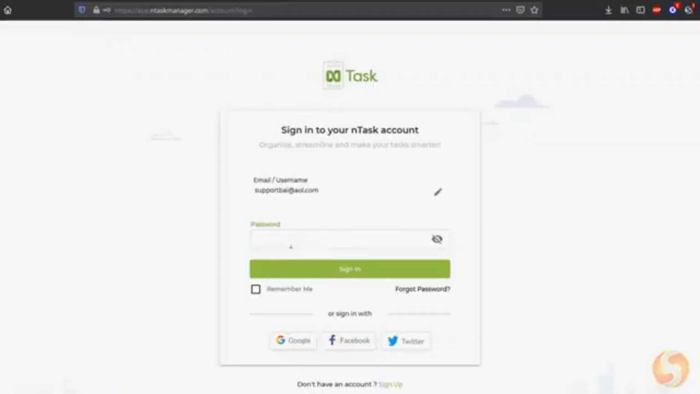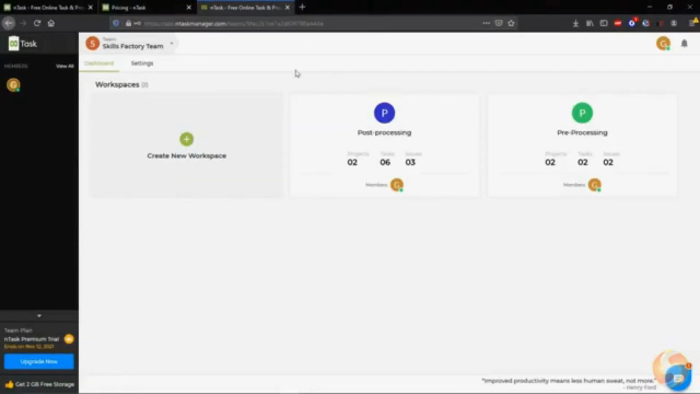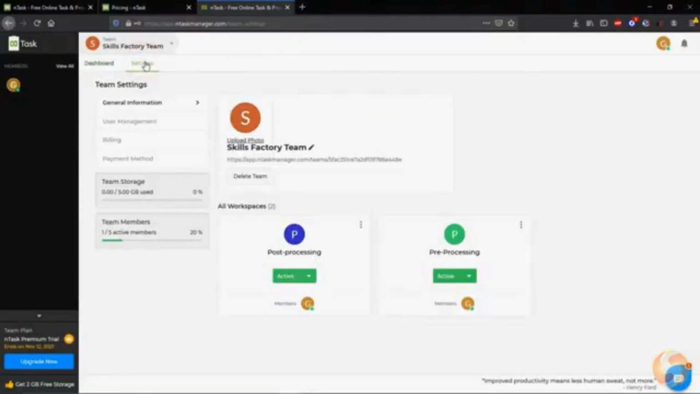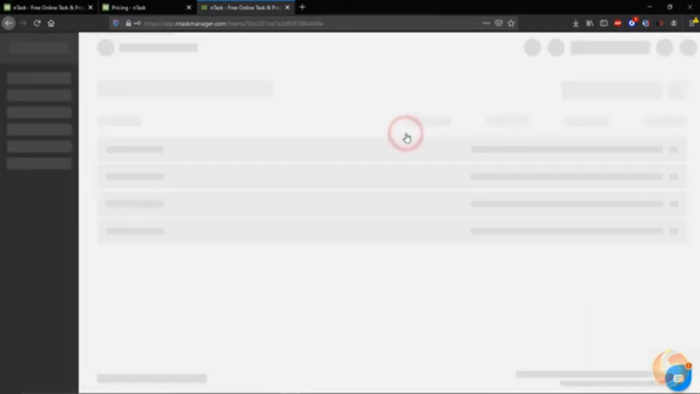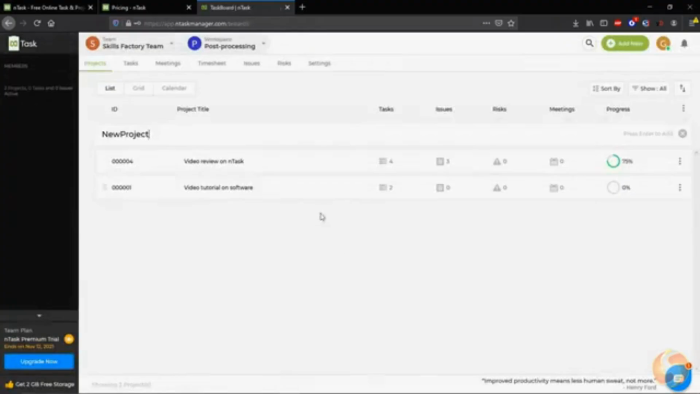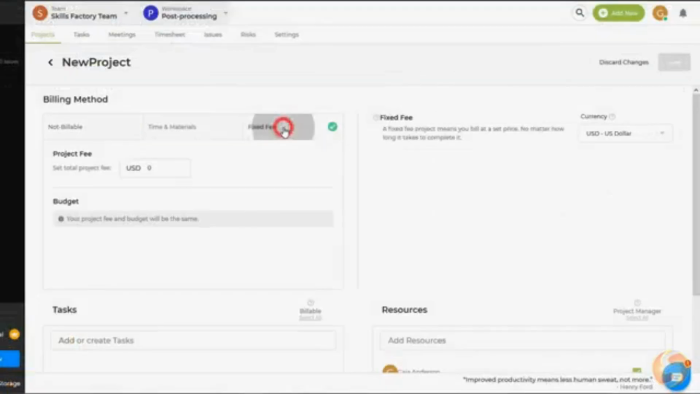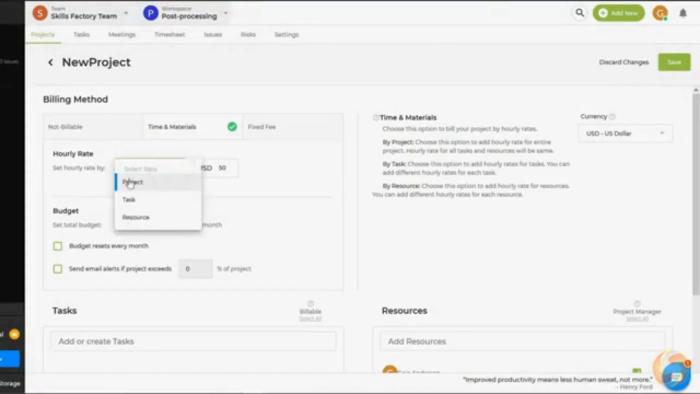The nTask workflow is very easy and efficient. Each nTask account can be part of several teams, either as a member or as the manager. Each team can have several workspaces, for example, one for each of the different functions inside your company. Inside each workspace, you can define several projects, including their fixed cost or overall budget required, depending on the working time from tasks and resources.